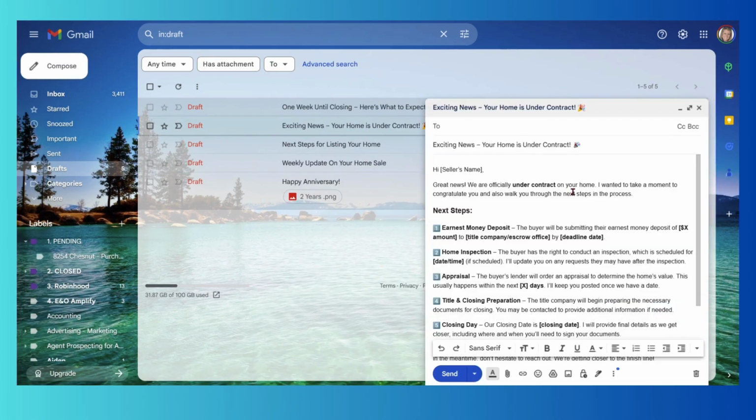And the next email is exciting news, your home is under contract. So now you've gone through the listing period and now we're under contract. So this introduction email is one that you would send if you do not have a transaction coordinator. If you have a transaction coordinator, your transaction coordinator will typically send out this email, which will sound a little bit different than coming from you.